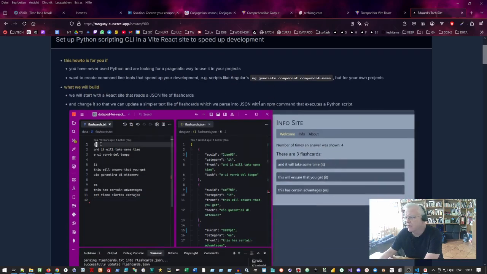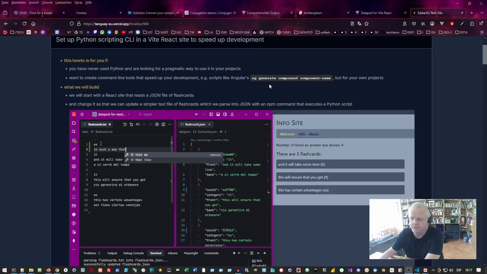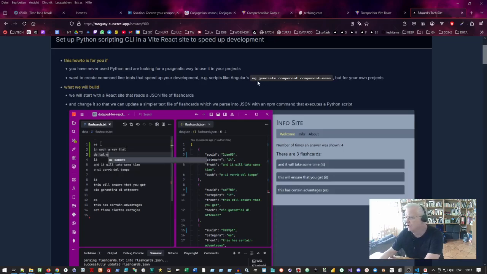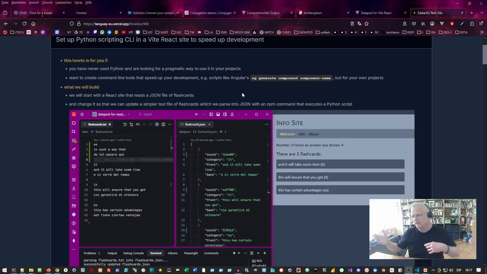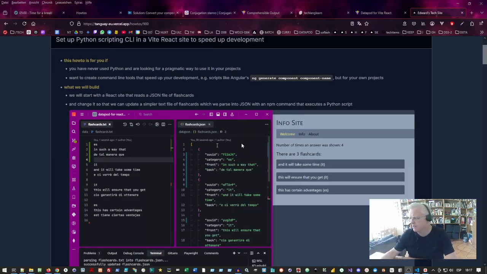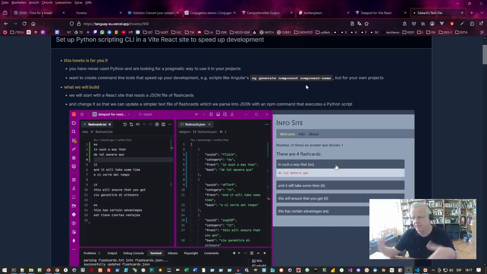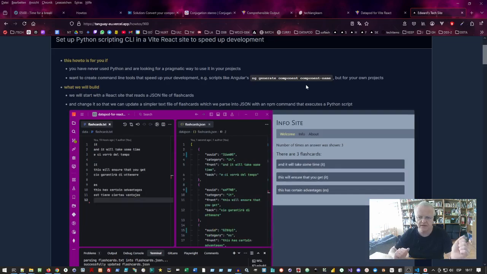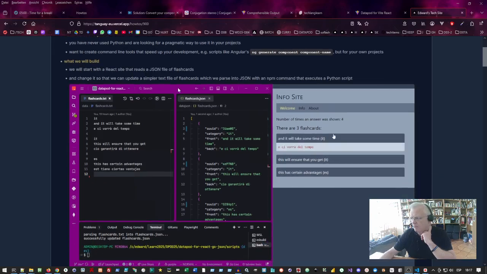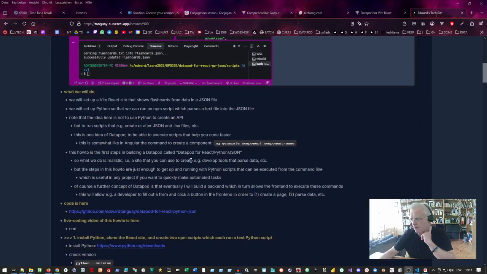Basically, what we're doing is creating CLI commands. Like if you have used Angular, you can use this ng command to create a component. So my idea of making this is to extend this as a site that has a number of these CLI commands to make development of a React site much faster by using Python in the background. So yeah, this is what we're going to build.